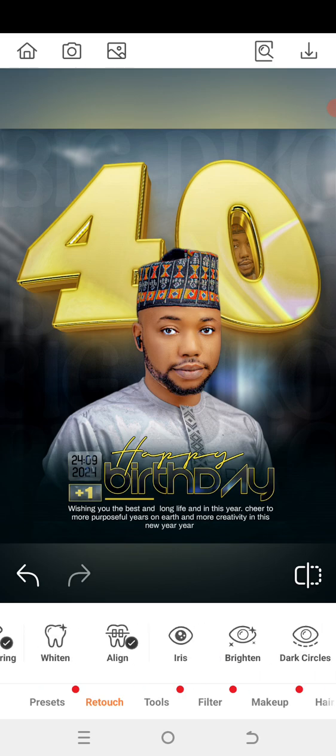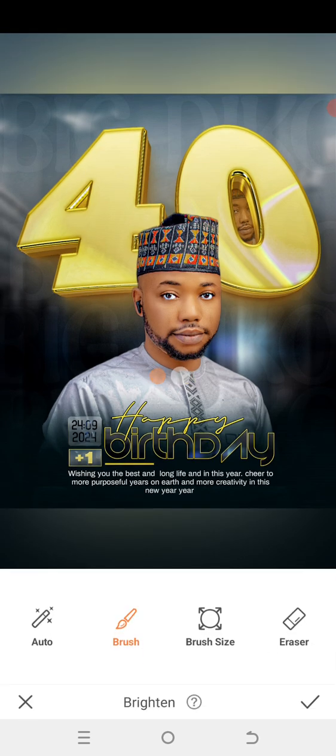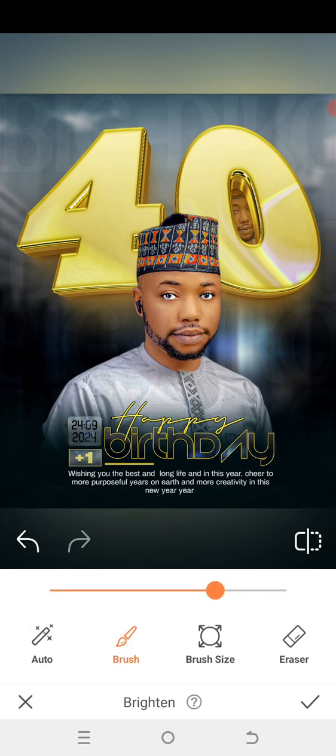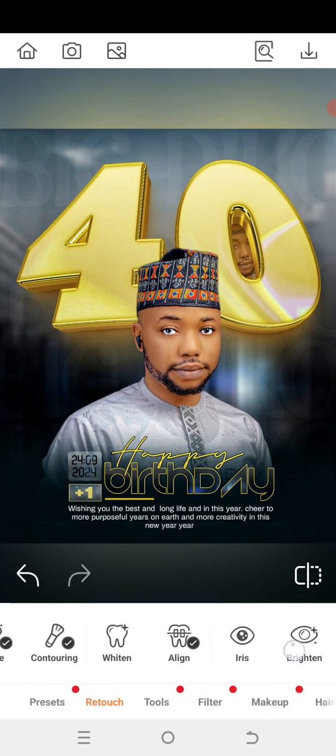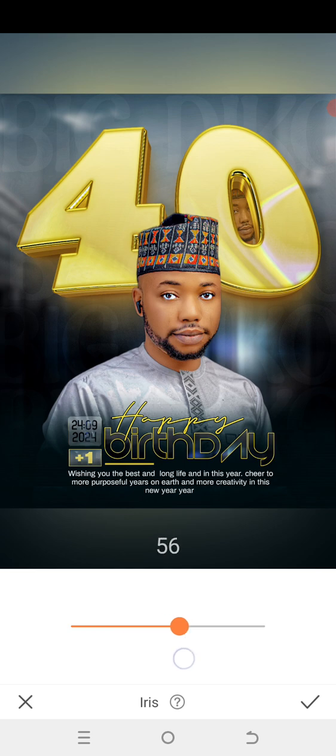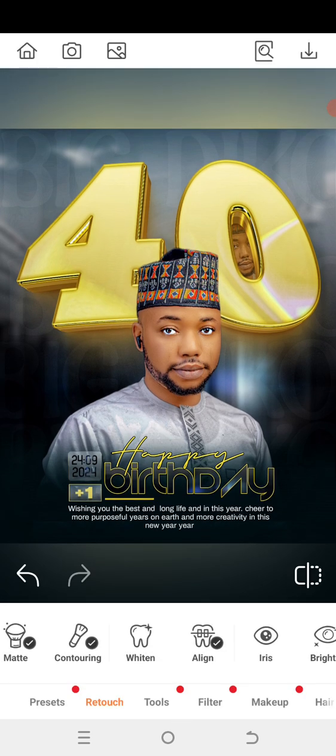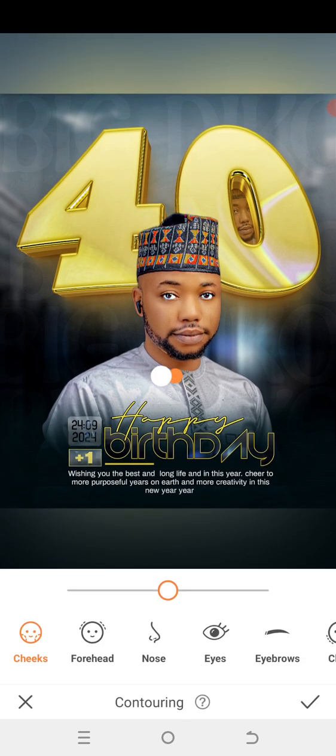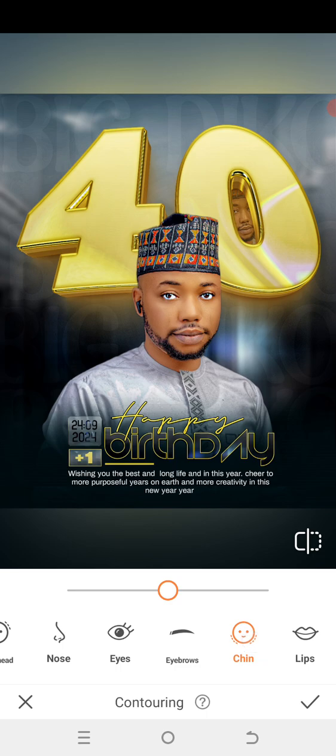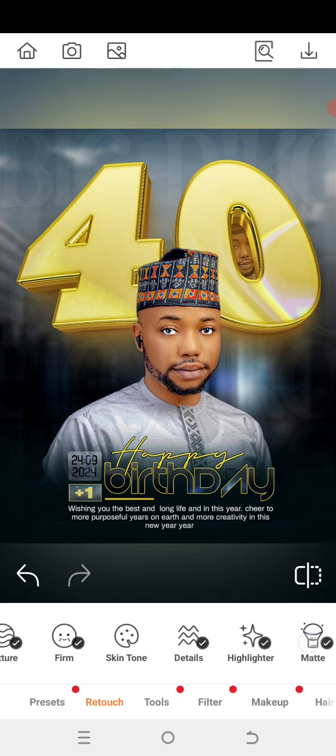So now the next thing is to go to the brighten. I want to brighten the eyes a little bit. So tap OK. I will go to iris. Iris, increase it a bit. Go to contour. Contouring. So the cheek should be adding a little bit. Remember, you are editing a man, so you have to be very careful. Eye brush a little bit, just to add a kind of a black something to it. So the lips should be changed. Very good.